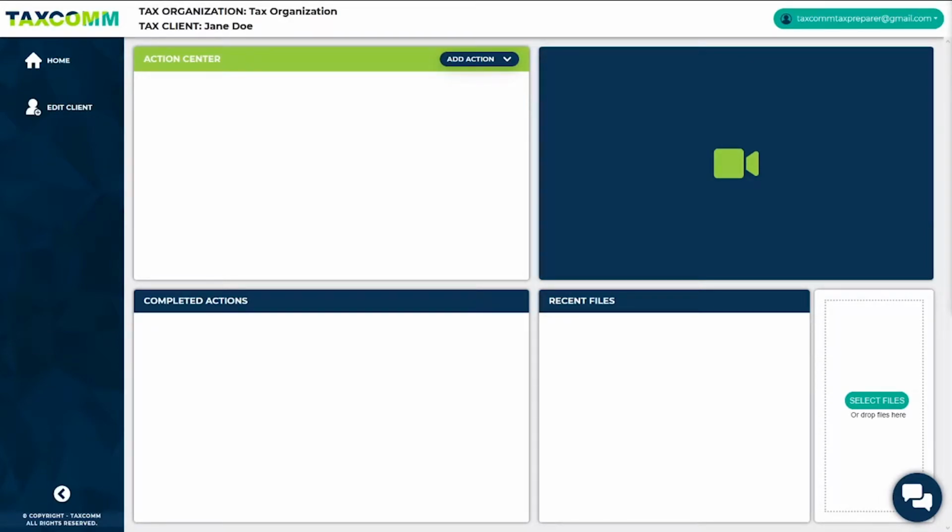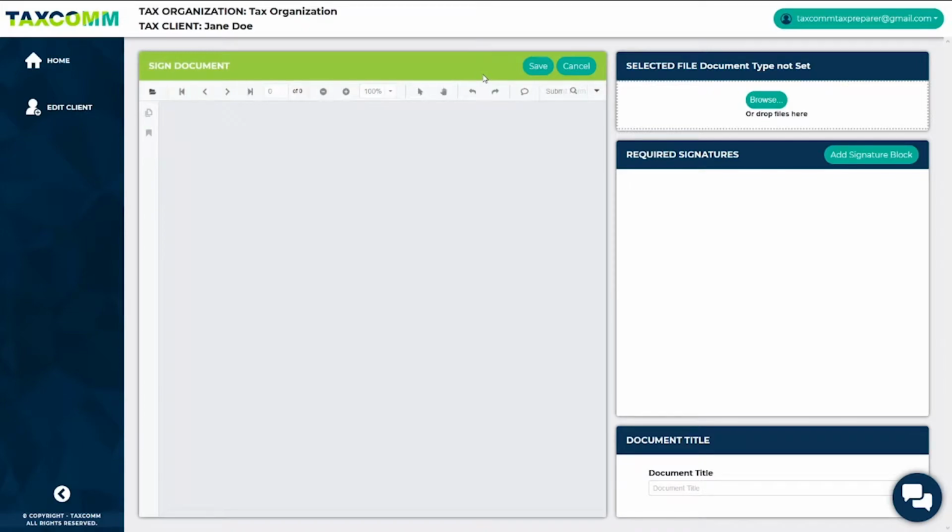Today we'll be going over how to send a document to your client for their signature. To begin, we'll click the Add Action button in the Action Center. We will then click the Sign Document action, which will take us to the Sign Document section. From here, we will need to select the document that the client will need to sign.